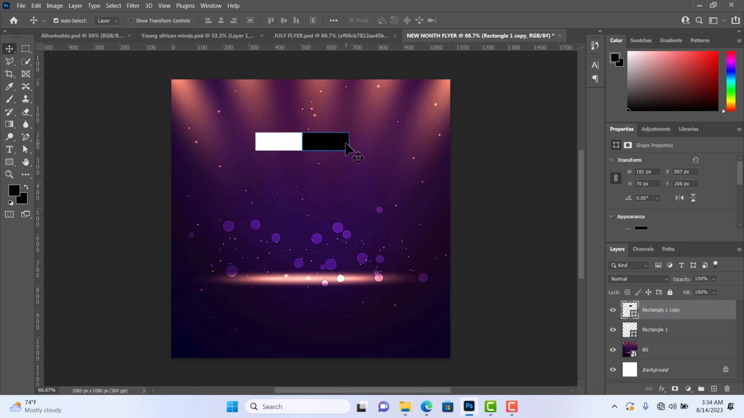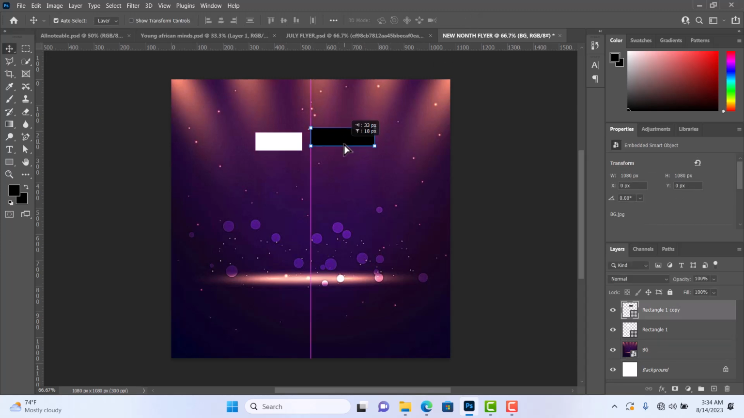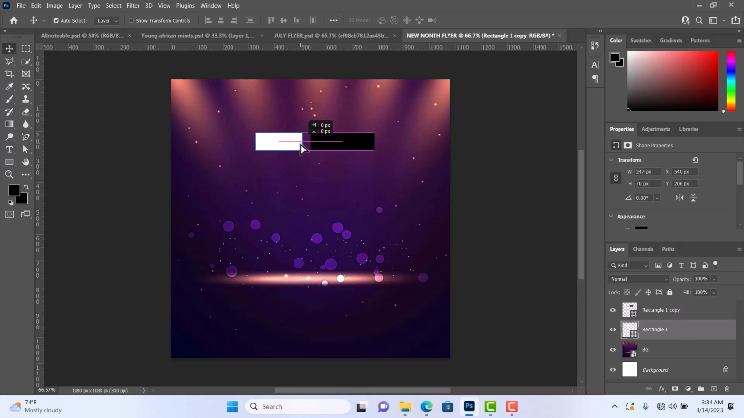Okay, then this second one, I want to increase the width of the rectangle. Okay, so I'll Control T. I'll hold down my shift. You can see the arrow. I'll drag a bit like this. Okay, so something like this. All right, so I have this. Then I'll try and centralize this. Okay, so I think this is okay.